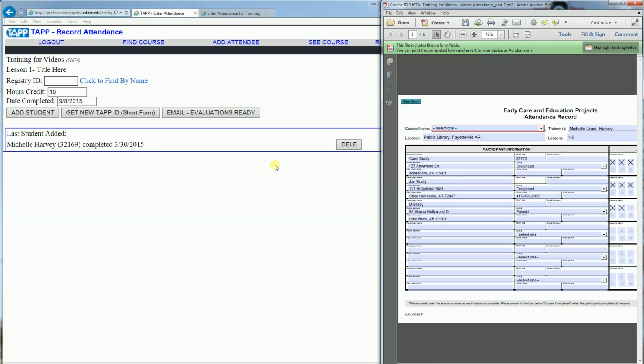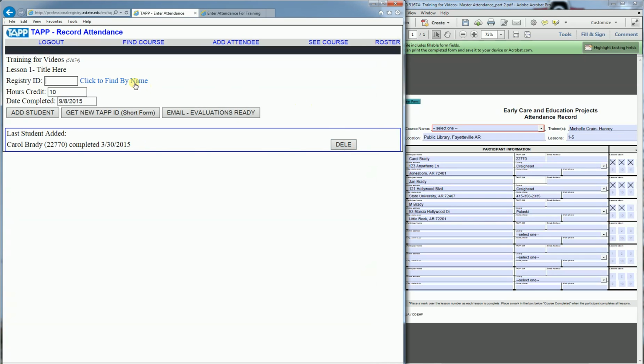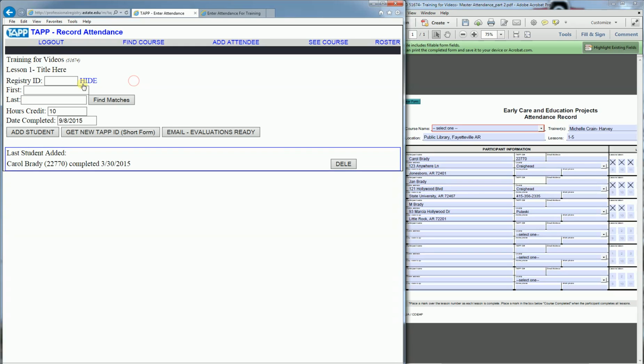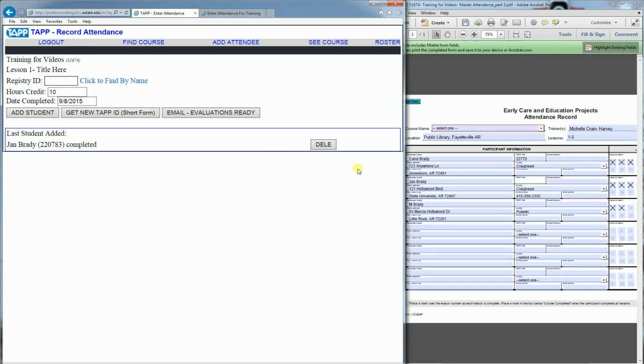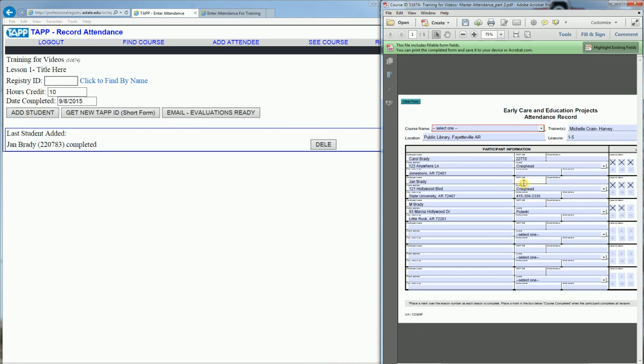So I'm going to delete that, and I'm going to delete Michelle from my roster because that was the incorrect number. And I'm going to go ahead and click to find by name and type in Jan Brady. All the Jan Bradys that are in the registry will appear, and in this case there's only one, the one from State University, and so now Jan has been added to my roster, and I'm going to go ahead and type in her correct TAPP ID number so it'll make it easier for when I enter the rest of my attendance.